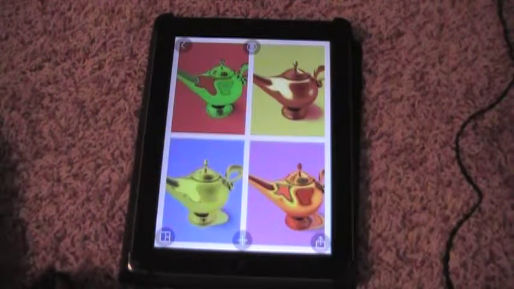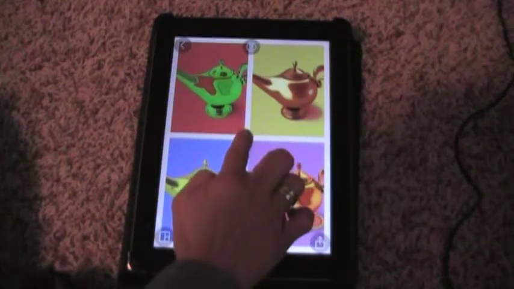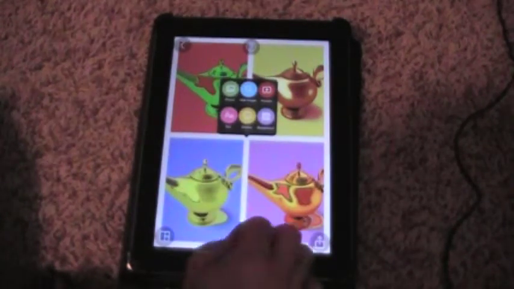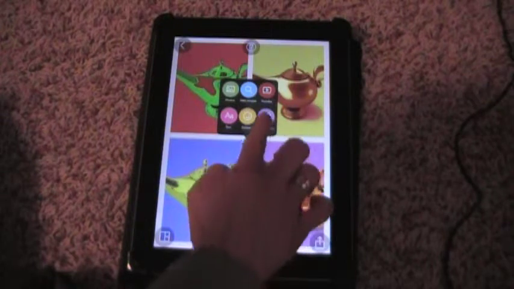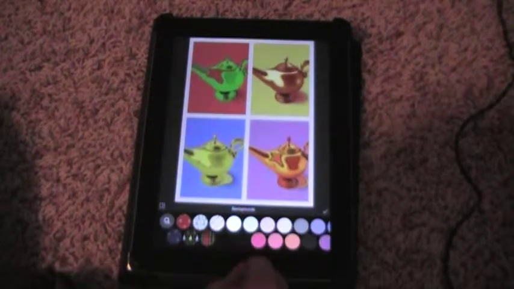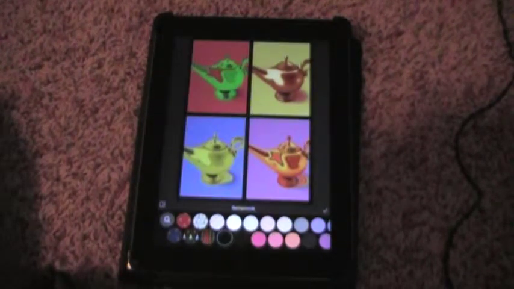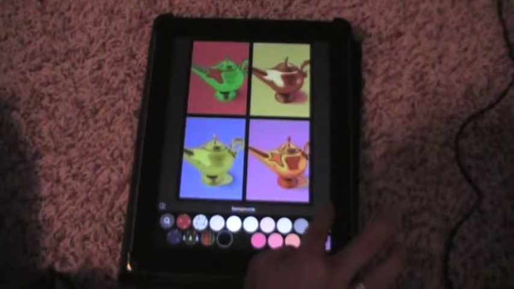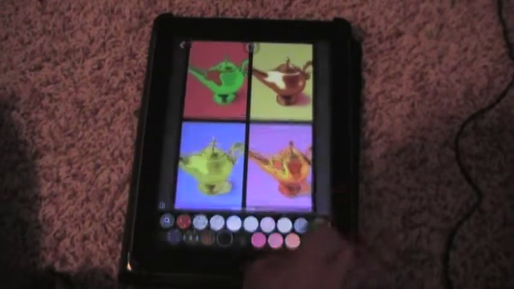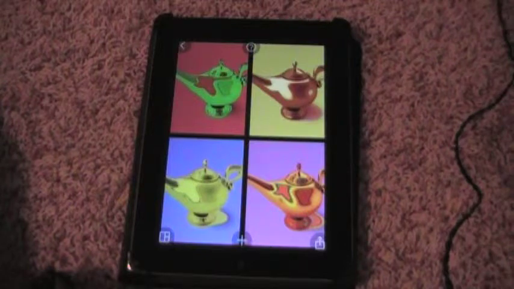Okay, now it almost looks just like Andy Warhol's except I want to change my background to black. So you just touch the background and then you hit the background button and you can choose black. There we go. That gives it a nice contrast. You press the check mark, and that is all.